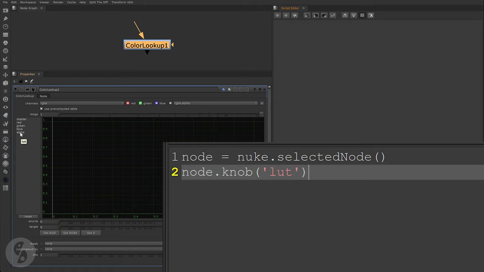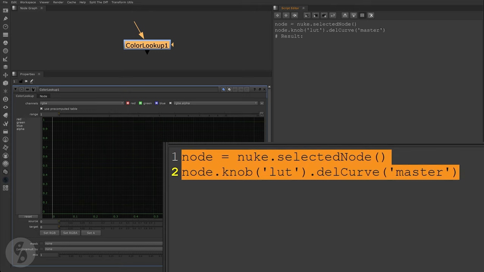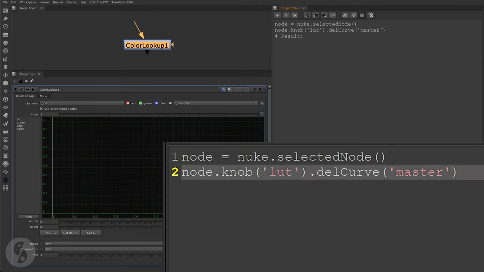But hovering over the curves also only gives us the knob name LUT. Well, the color lookup knob is a class on its own which comes with certain methods we can use. For example, we can delete a curve with the method delCurve, followed by the curve name. And now take a look over here. The master curve is gone. We could do this with any of the curves.